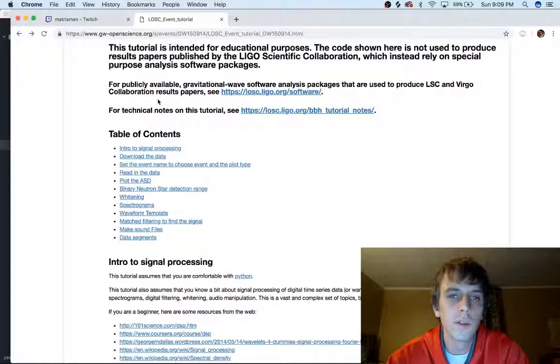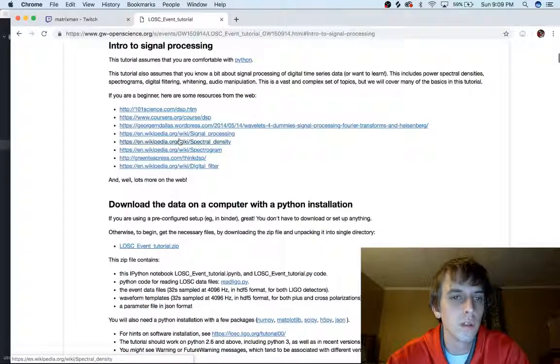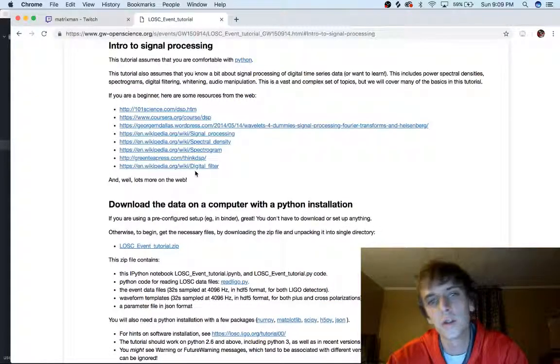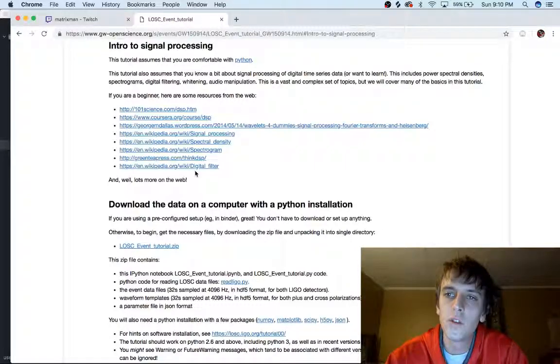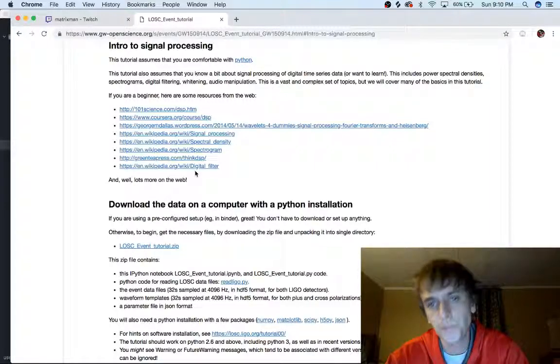Okay, we'll get those eventually. For technical notes on this tutorial, see here. Intro to signal processing. This tutorial assumes that you're comfortable with Python. It also assumes that you know a bit about signal processing and digital time series data, or want to learn. That's us. This includes power spectral densities, spectrograms, digital filtering, whitening, audio manipulation. This is a vast and complex set of topics, but we'll cover many of the basics in the tutorial.